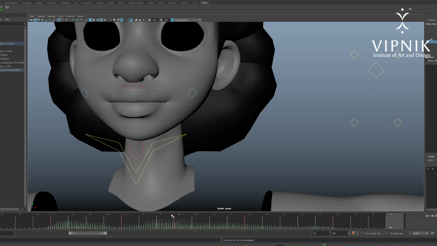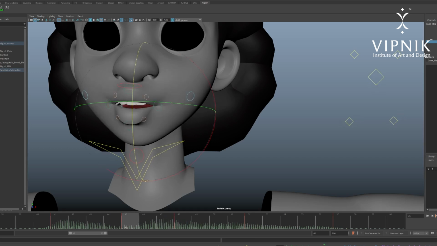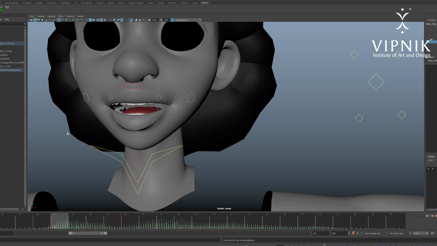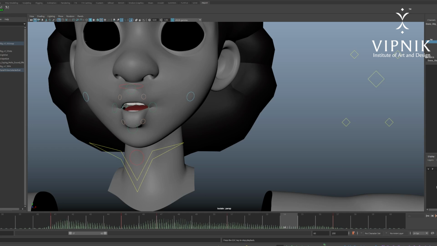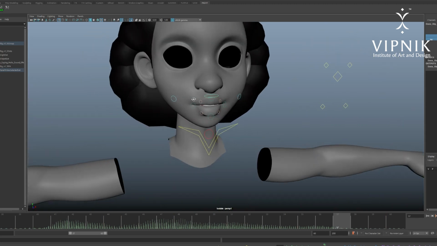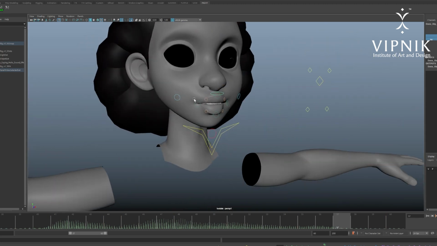Yep, and take this one frame back. So yeah, there are a few more things that I didn't do, the X and Y axes, rotation X and Y axis on this. But again, this is how you do a lip sync.